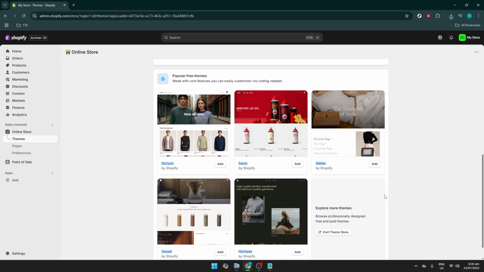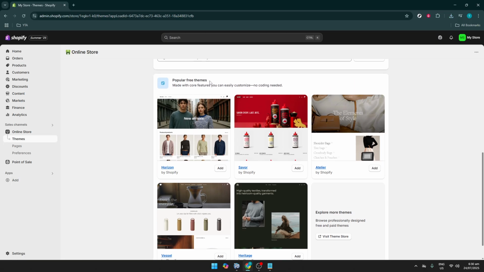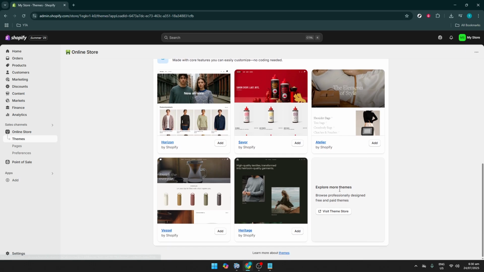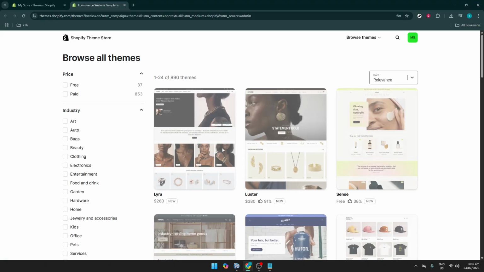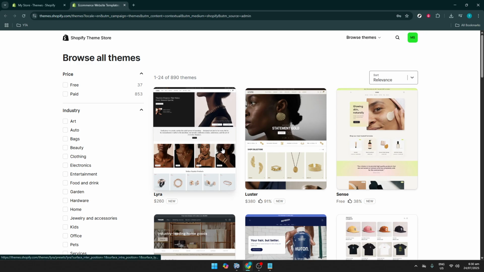For this tutorial, we will focus on popular free themes. These are pre-designed templates that Shopify offers at no charge. They're a great starting point because they're user-friendly and are designed to look professional without extensive customization. Hover over these themes to preview and see how each one could look on your store.